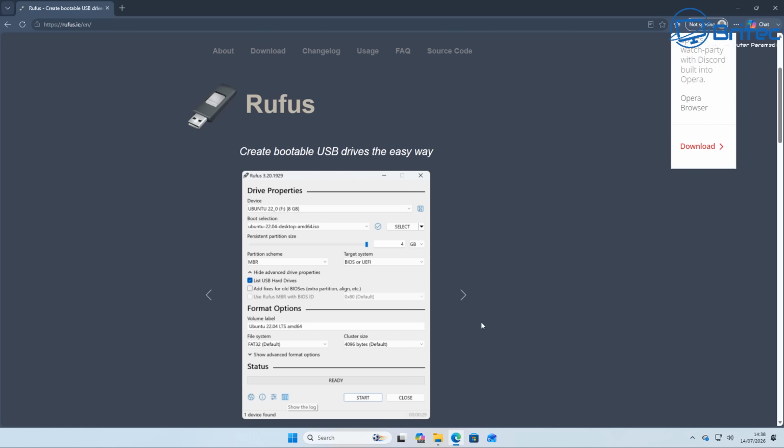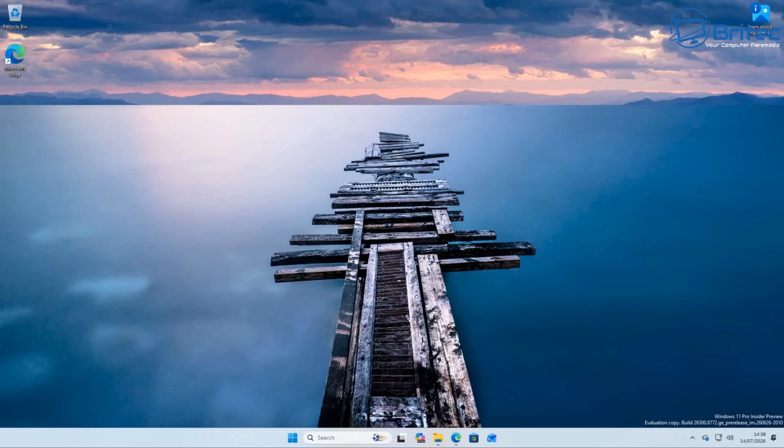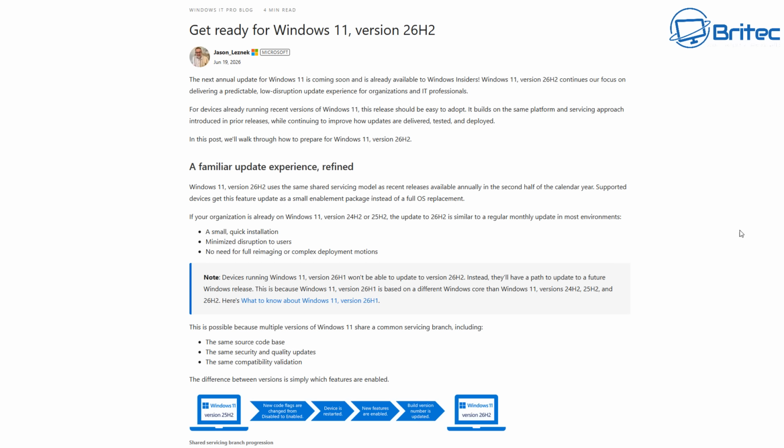If you want to boot to a USB flash drive with Windows 11 26H2 on it, you can use something like Rufus and install it that way. And it will work exactly the same as it would with any other Windows 11 installation. I've made loads of videos on this. You can check them out on my channel. But basically, they are the official ways of getting your hands on Windows 11 version 26H2.